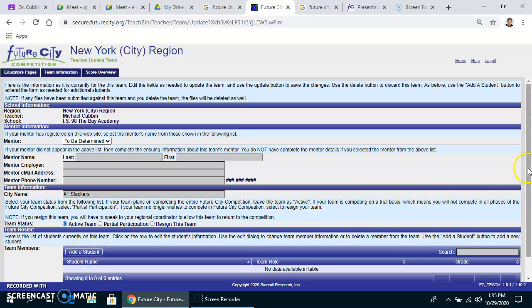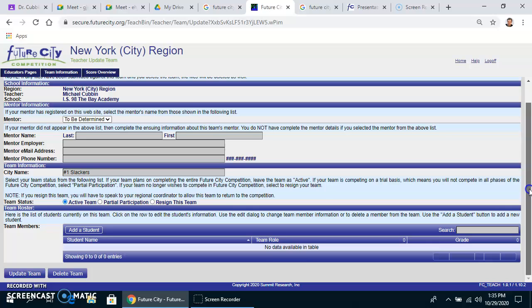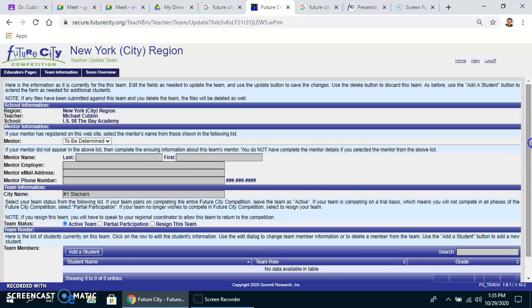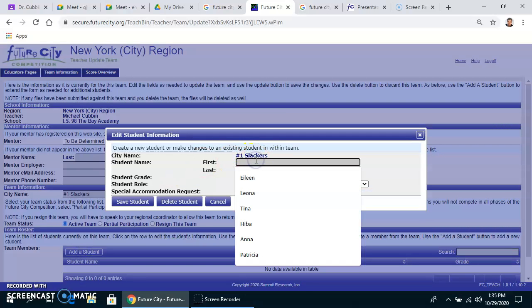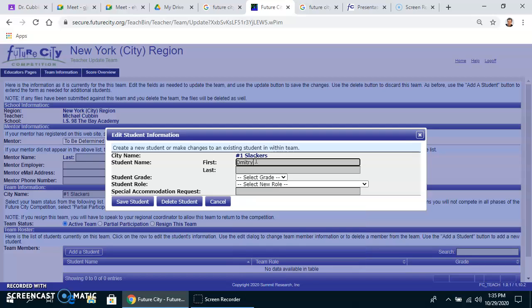I made my screen a little smaller. I pulled out further so I don't have to keep pulling it down to add this student. So I add a student on here. First student is going to be Dimitri, D-M-I-T-O-Y, Dimitri, City, S-A-D-Y, K-H-O-V, and he's in 6th grade.